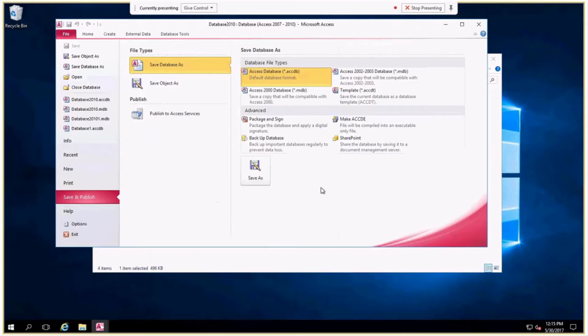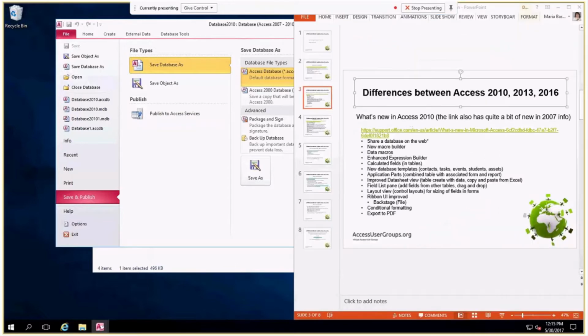But you can save and publish things to Access Services. Again, I'm not going to say much about this. This was the baby start to Access on the web, and that could have only been supported in SharePoint 2010. It was very, very limited in capabilities. So you can do that.